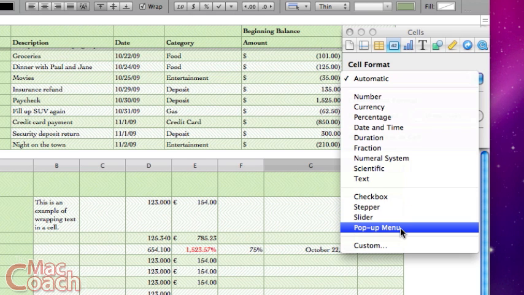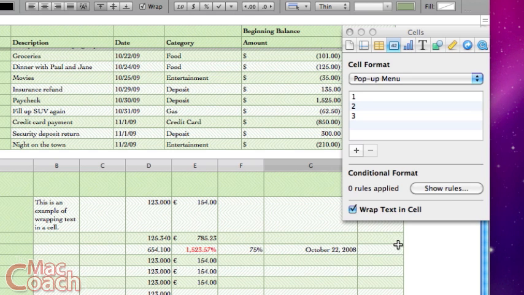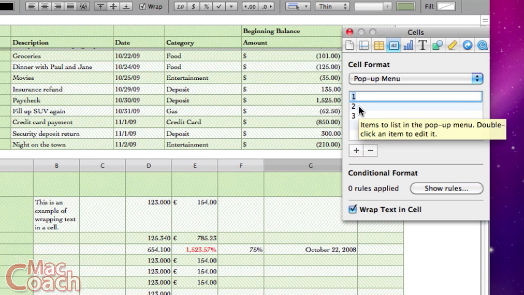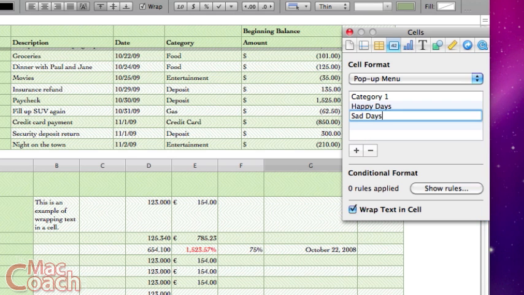A lot of these features are new inside of Numbers '09. For example, a pop-up menu. As I was showing you earlier with categories, we can now choose various categories here. I double click. As I input my categories here, I can add new ones by clicking plus.